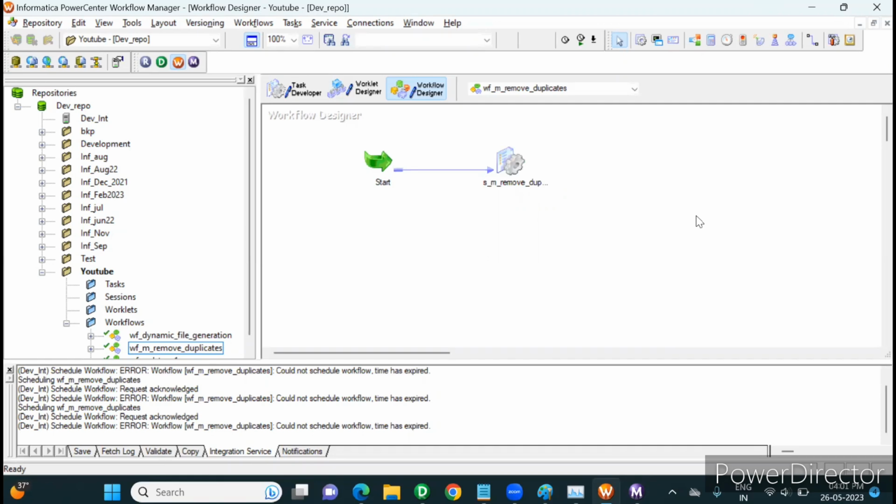Some organizations are still using Informatica only for scheduling purposes. They don't want to buy a third party scheduling tool, right? That's the reason they use Informatica only for scheduling purposes also. So this is a way to schedule the jobs in Informatica.